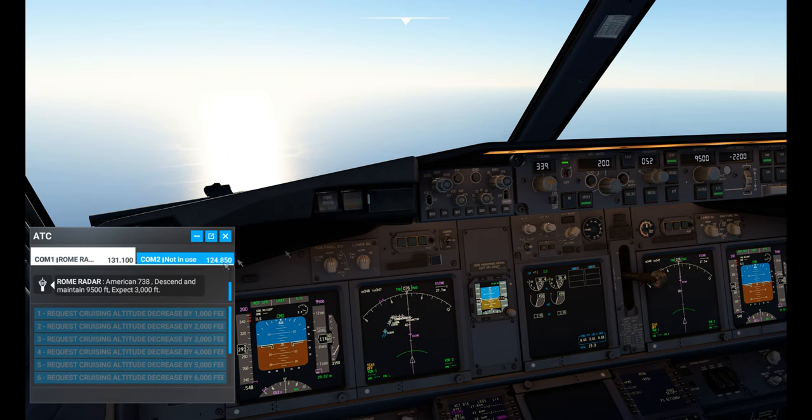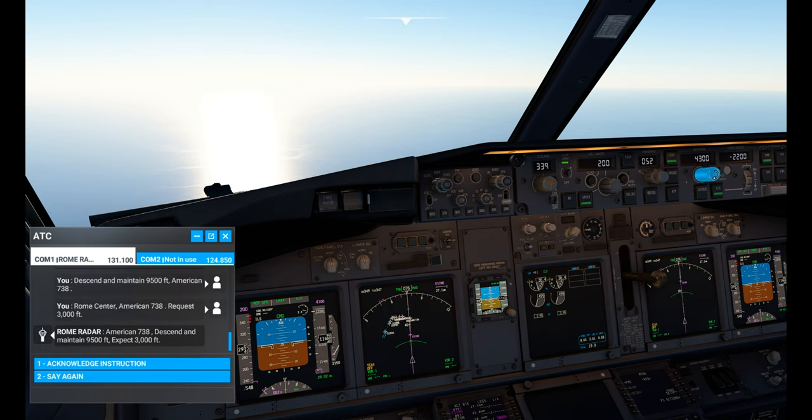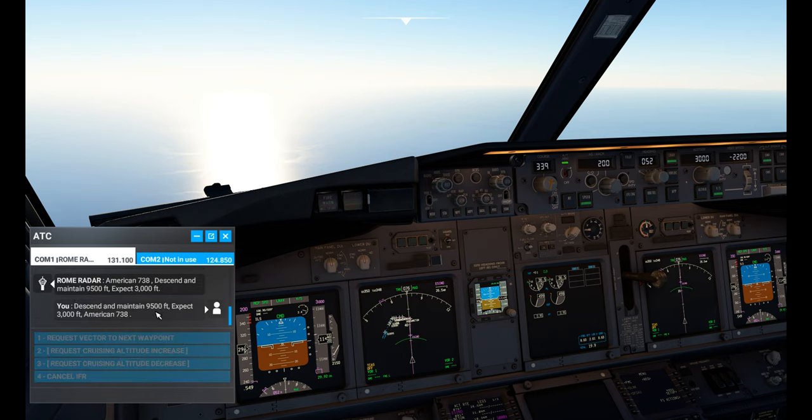American 738 descend and maintain 9,500 feet. We're going to set up 3,000, so I can see where we reach 3,000 if we keep going like this. Most likely when we pass 9,500, she'll straight away tell us. Expect 3,000 feet, American 738. Descend and maintain 3,000. So we're just going to leave it like this. And in case she's not telling us to go to 3,000, we can always change it.